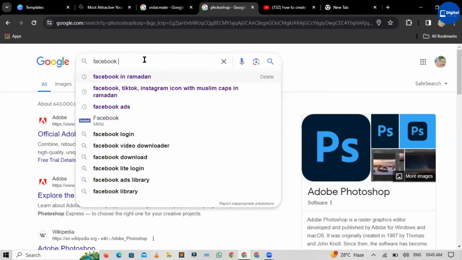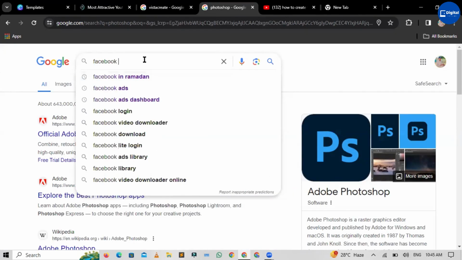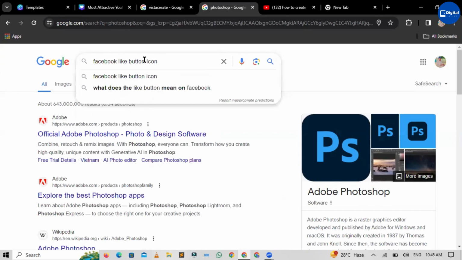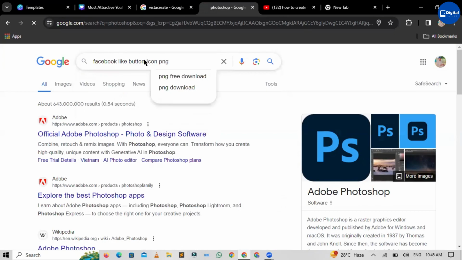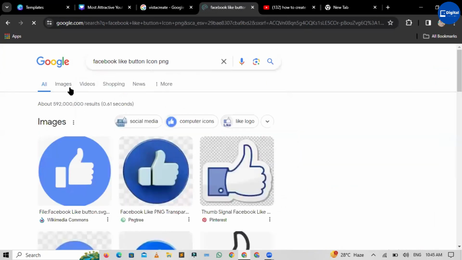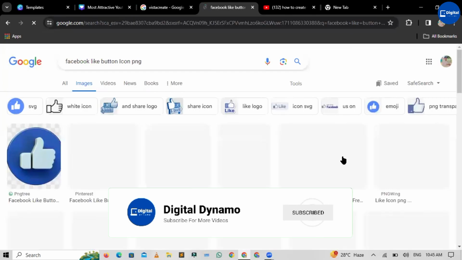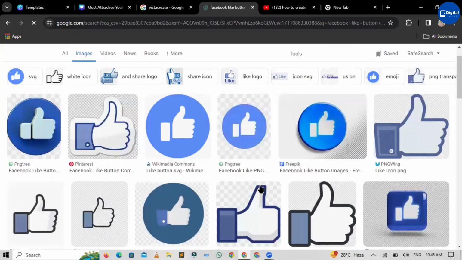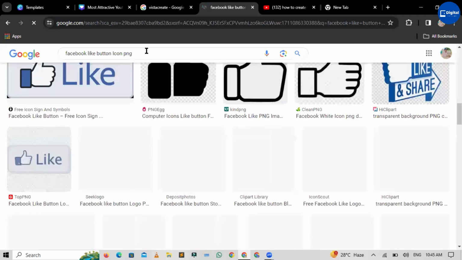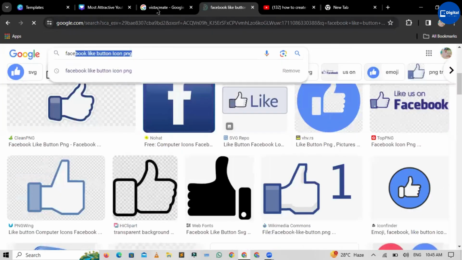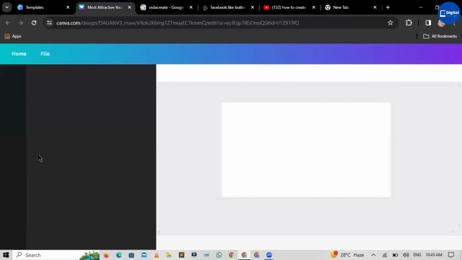Facebook. Just search on Google. You can find every type of Facebook icon, in a format like PNG. If you search it and go to images, you will find thousands of unique buttons which you want. Just search on Google, you can easily find every icon you have in your mind.